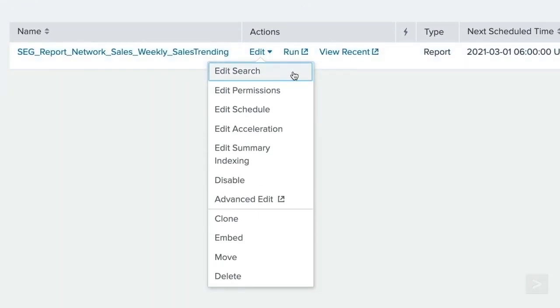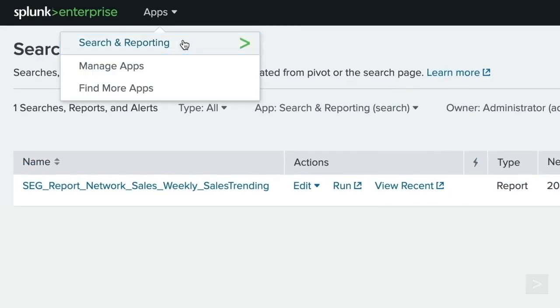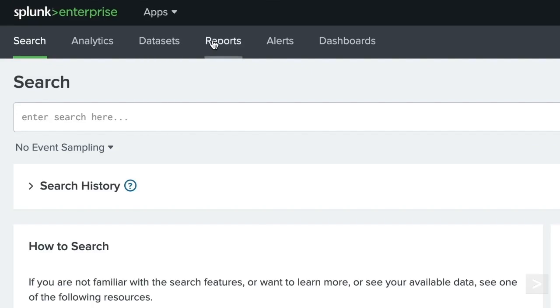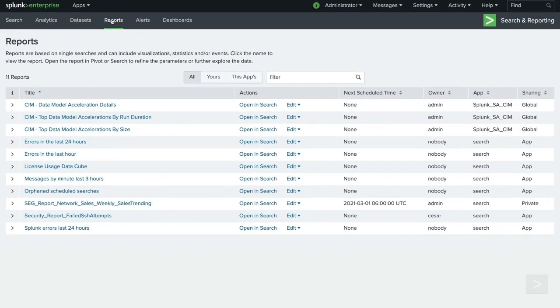The Edit action next to the name of our report allows us to edit the search, permissions, schedule, acceleration, and summary indexing for the report. We can also disable, clone, embed, move, or delete our report. We can also access report management from the Reports tab in the Search and Reporting app.